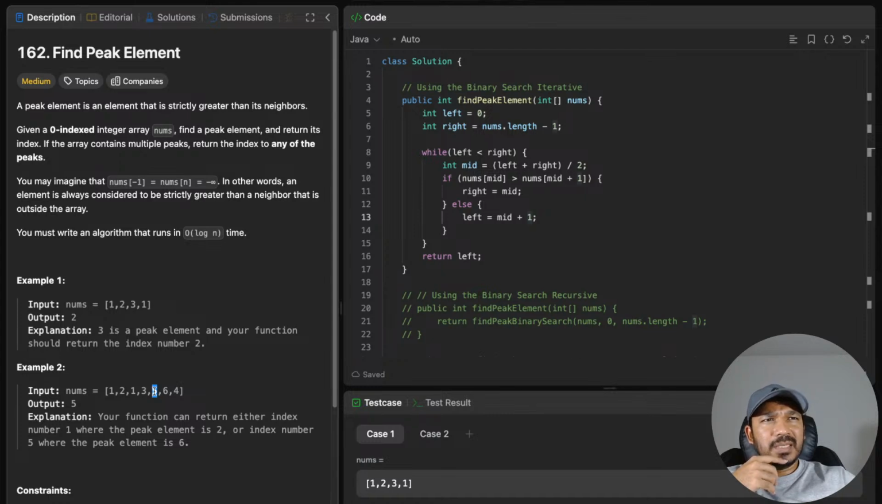Middle is left plus right divided by 2. So 4 plus 6 divided by 2, 10 by 2, 5. So that would be this index. If the middle element is greater than mid plus 1, yes, it is. So right becomes mid. So this becomes right now, and left remains with this one. Left value is 4 and right value is 5 now. So 4 plus 5, 9 divided by 2 is 4. So mid value is 4.